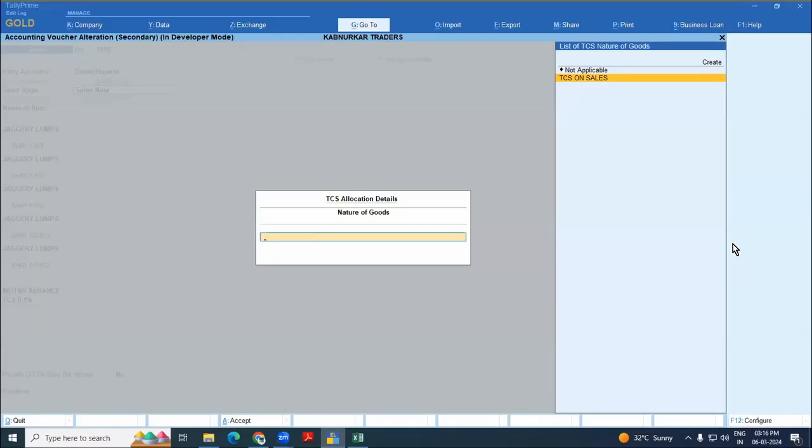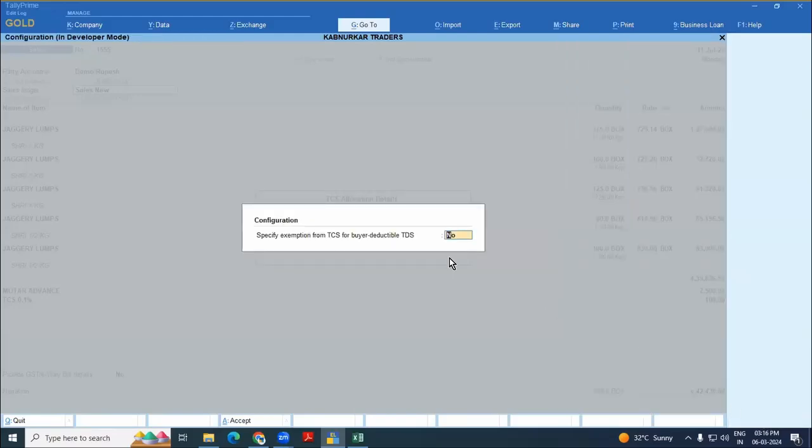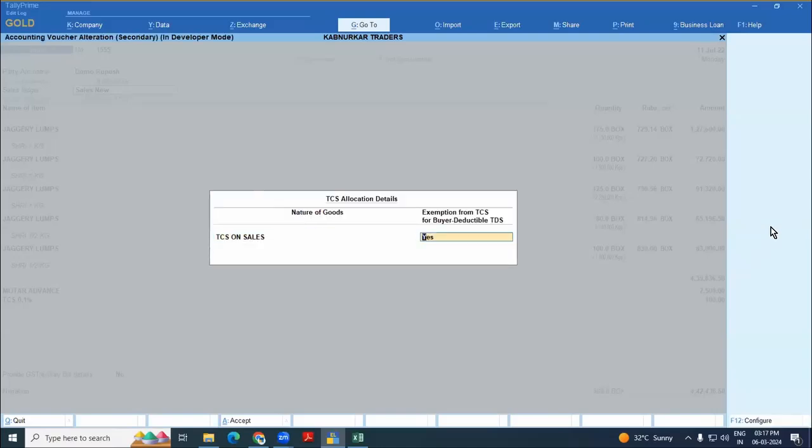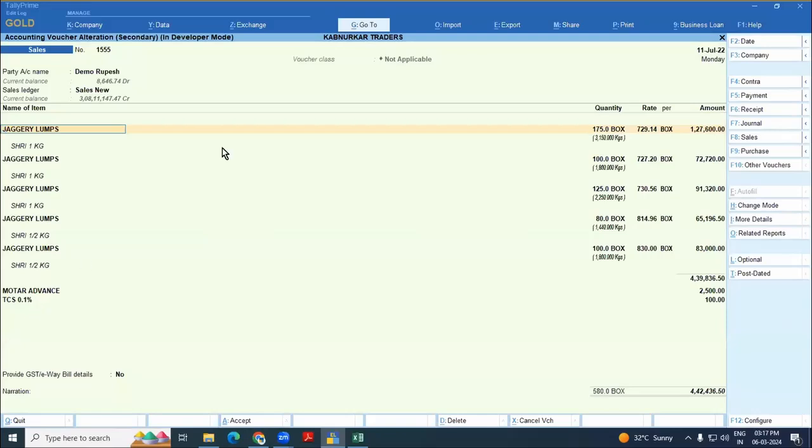So I can select here TCS on sales as my category, but still here is the option. Still is the option F12. We always forget here to press F12, and the key is F12, and see here is the option available. Specify exemption from TCS for buyer deductible TDS. So this option is always ignored by users. Set here yes. What happens? Tally is asking you, let exempt this invoice from TCS because the buyer is going to deduct your TDS. See here, in this entry, I am pressing here yes. What happens? TCS is not going to be calculated if I am pressing here enter. See.